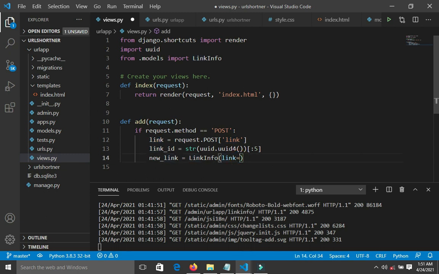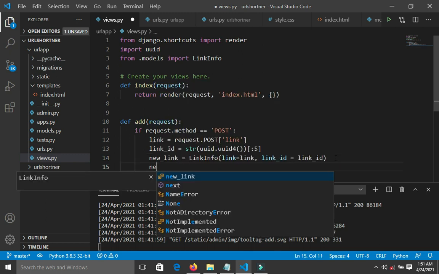Your second attribute is called link ID, which is the code. It's going to be equal to the link ID we have here. Mind you, you could name any of these variables any name of your choice. Understand? So link ID should be equal to link ID. So I'm going to simply save this. I'm going to say new link dot save.